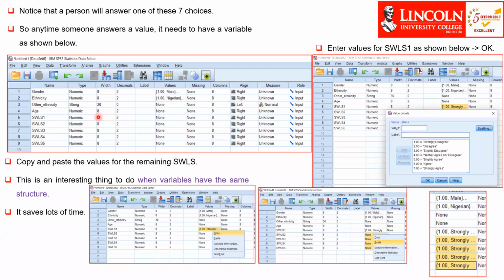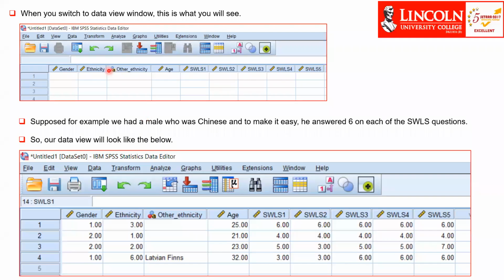After you are done with this, the next thing is you switch to your data view. When you switch to your data view window, this is what you will be seeing, all the variables you have created. For example, we had a male who is Chinese, and to make it easier, he answered 6 on each of the SWLS questions. So our data will look like 1, which is male, ethnicity is Chinese, and for the other ethnicity there won't be anything there because I already chose the ethnicity. Then you put the age, then you enter 6666666 for all these.